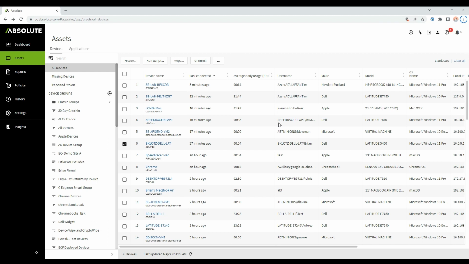The thing that makes Absolute Secure Endpoint truly unique is the fact that we're embedded into the firmware of over 600 million devices and cannot be deleted. It's an unbreakable tether to that device. Even if the hard drive is wiped and the OS reinstalled, Absolute will put itself back and begin reporting back into the console with what is on that machine and where it is located.